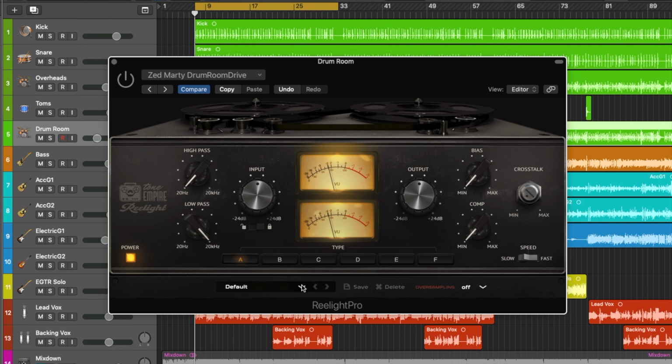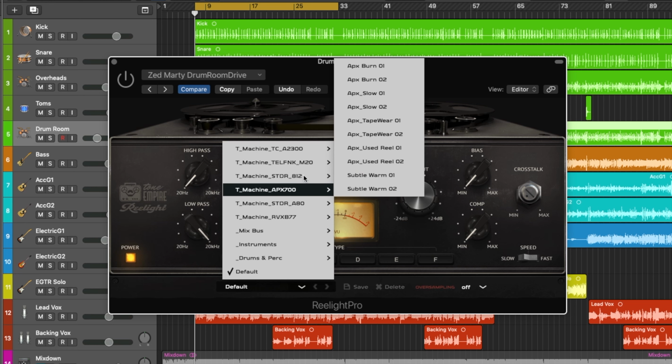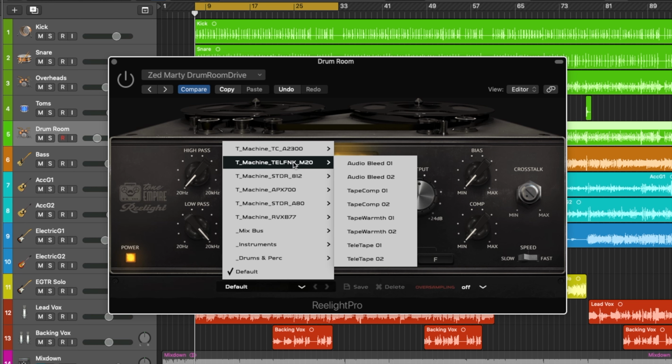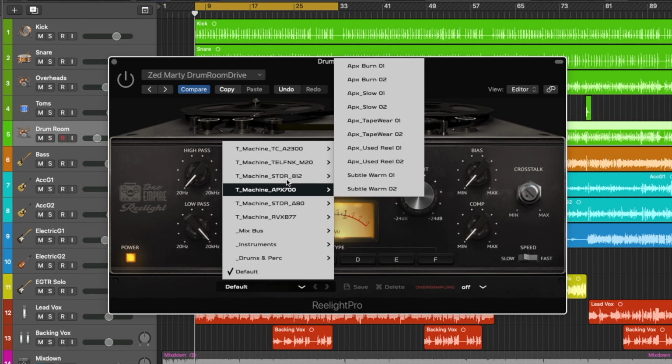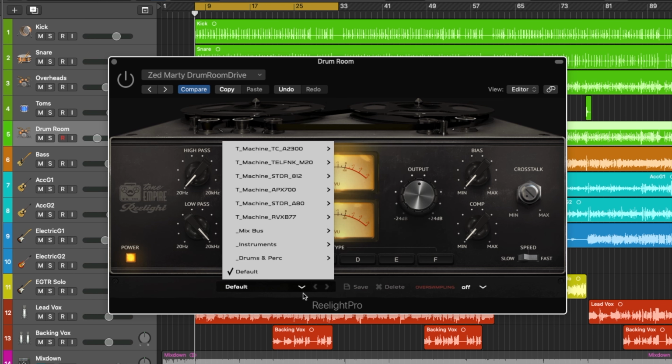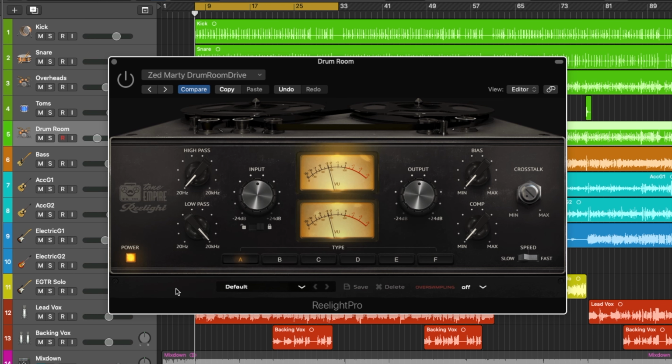And here you have, of course, the different presets. So as you can see here, that would be Telefunken. You get a Studer here, Revox B77, which is also quite nice. And so let's play the song a little bit, so we see what we have.